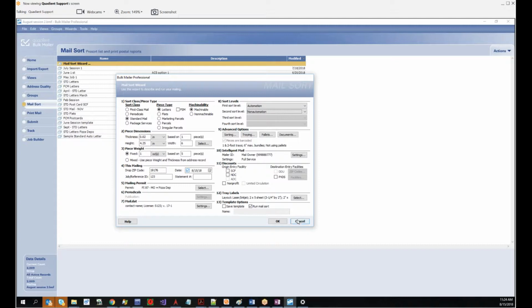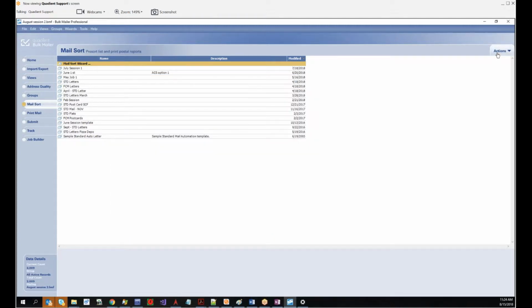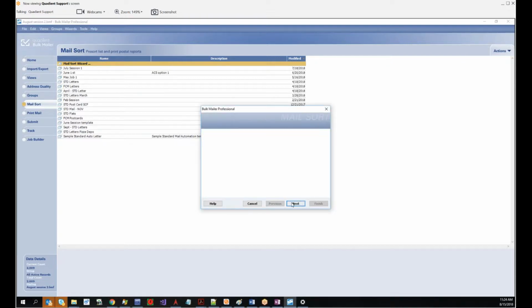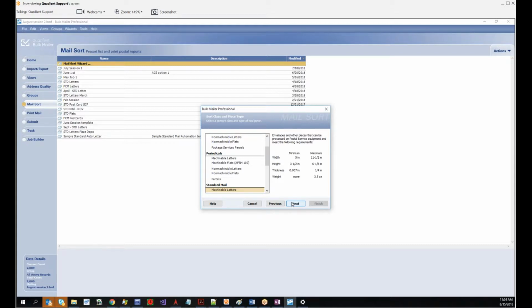By default, the program uses what we call the step-by-step wizard, or just the regular wizard. To see that, I'm going to uncheck this box. If we do actions here, you can see now use Power Wizard is not selected. Now when I open the wizard, I get a welcome screen, and I basically get the same settings, but one step at a time. So it's a little bit easier to digest for people that are new at the mailing business.